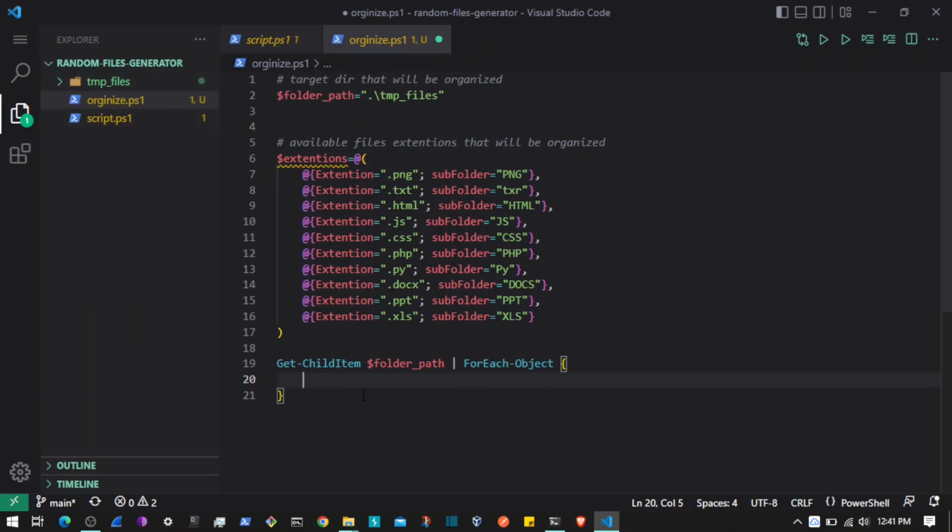Or we can add conditions as well, like if the current item from which we are iterating is a file, organize that. So if, and then the way we will do that, we will use the PSIsContainer property. This will be set to true if this is a directory, and it will be set to false if the current item is a file. So now if this is false, which means this is a file, and we can try that in the terminal as well.